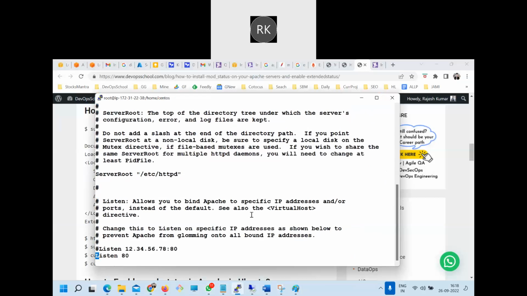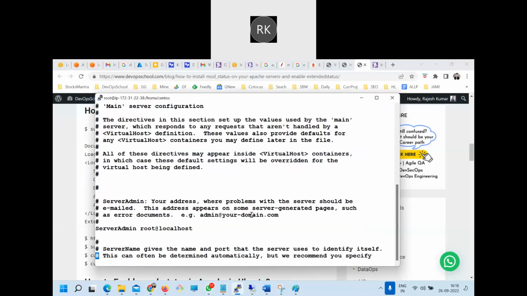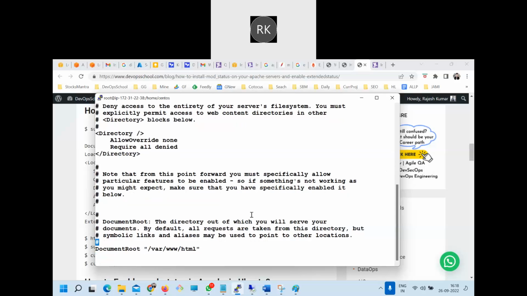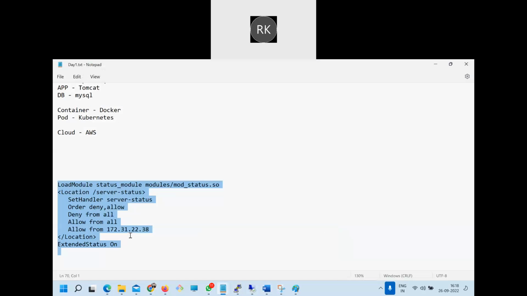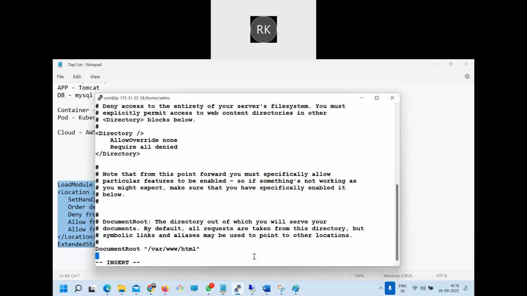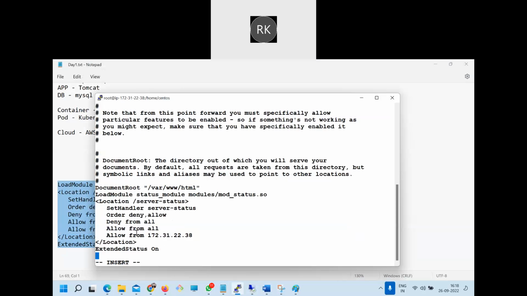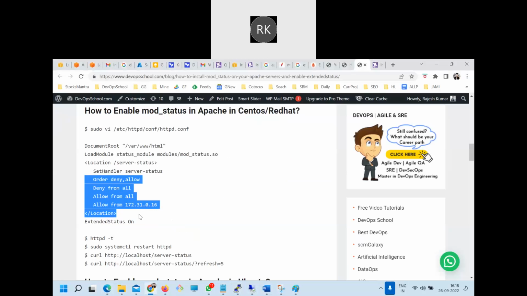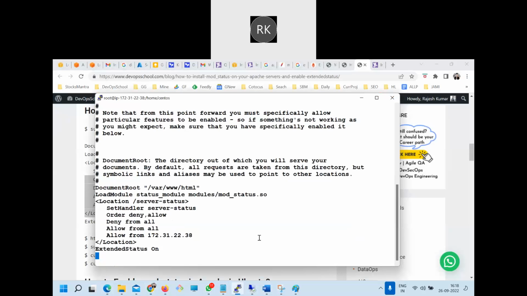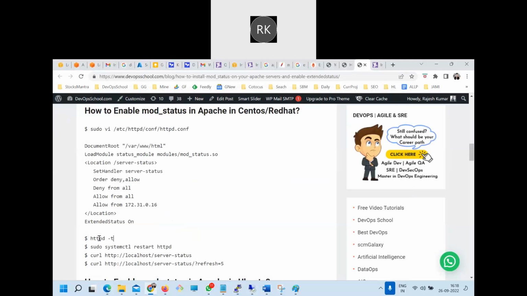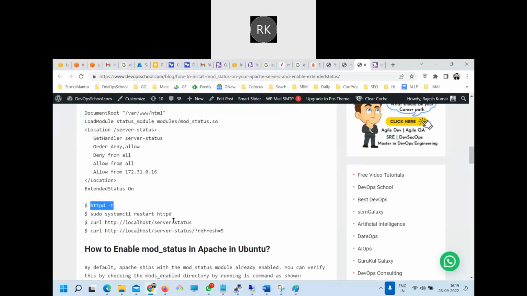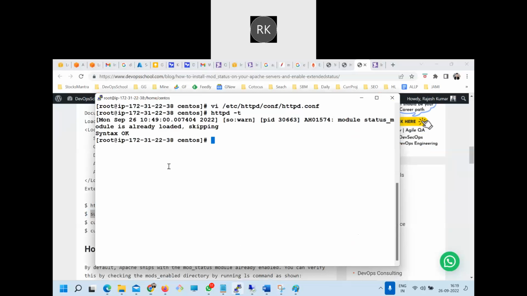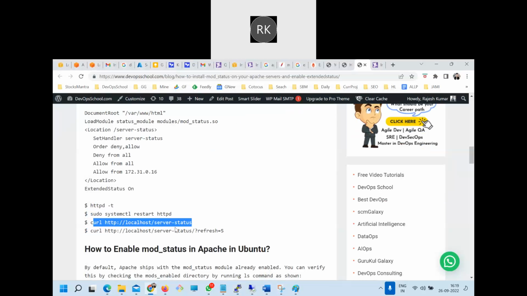Find the document root somewhere downside. I know that it's in the middle, so I'm going with confidence. Here it is. And now add the content of this file in these locations. That's all. So I did this here, and after that you come back, save it, and validate the HTTP configuration, to see whether the syntax is correct. Now restart HTTPD.